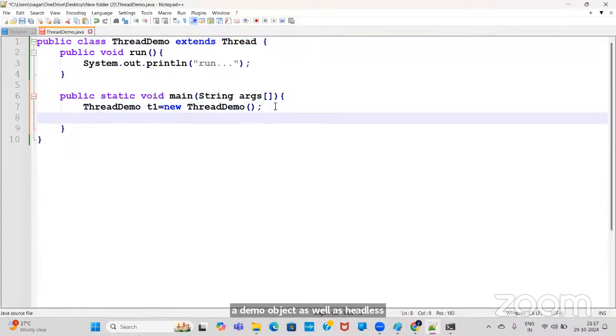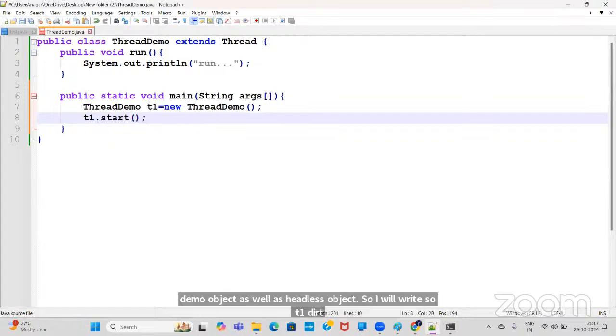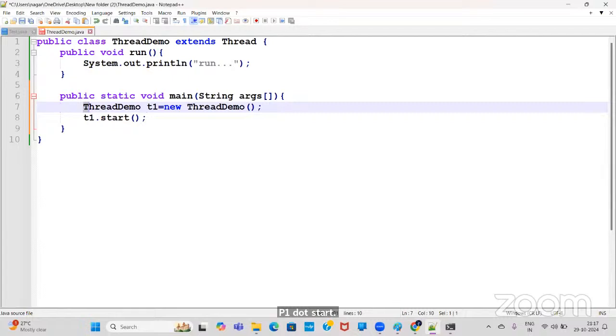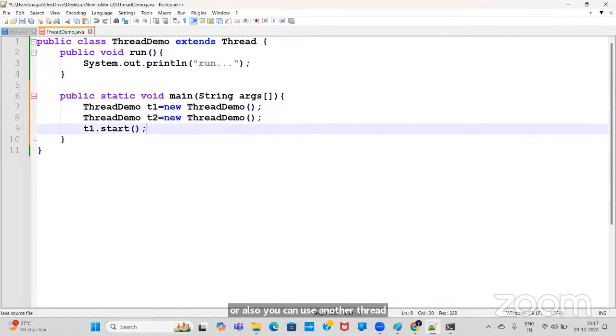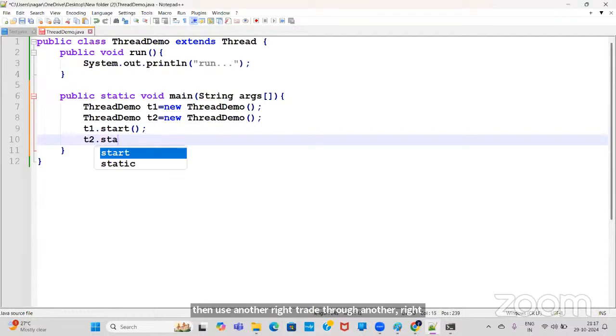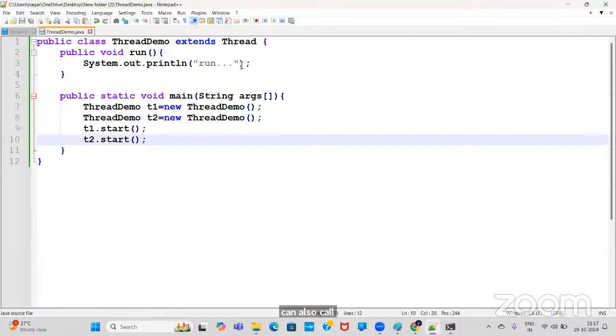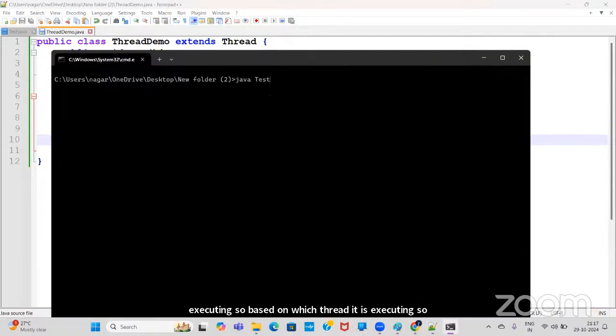So I will write t1.start, or you can also use another thread, t2. I can also call t2.start. Just I'll execute, based on which thread is executing. We can also display it like this. You can observe the output.